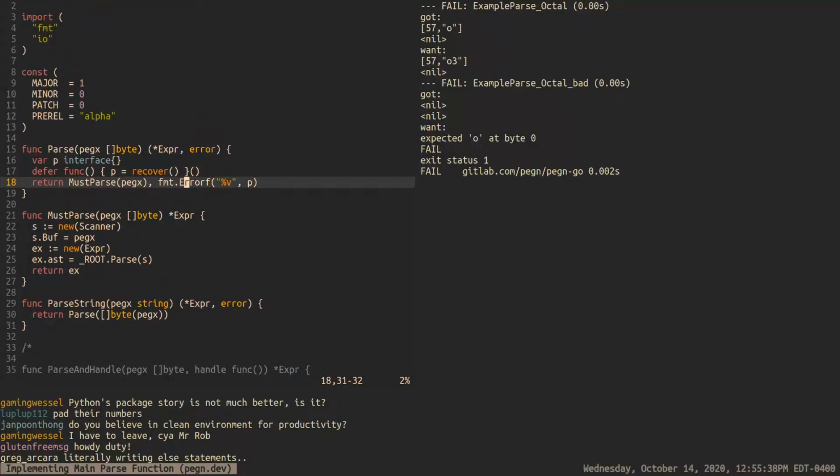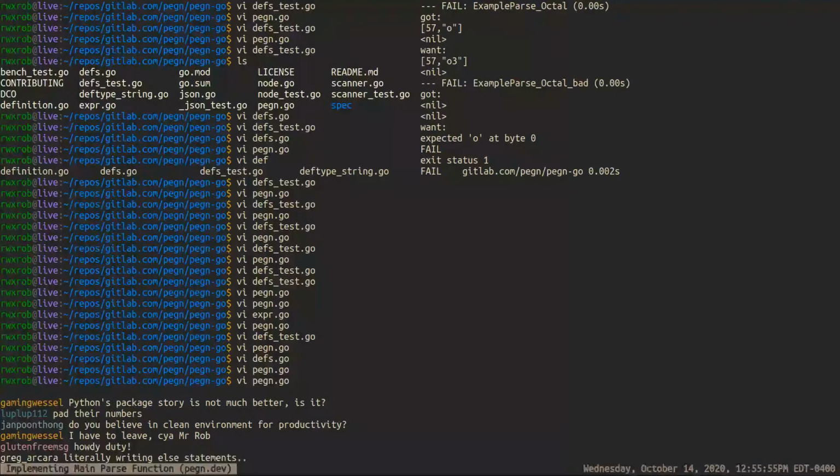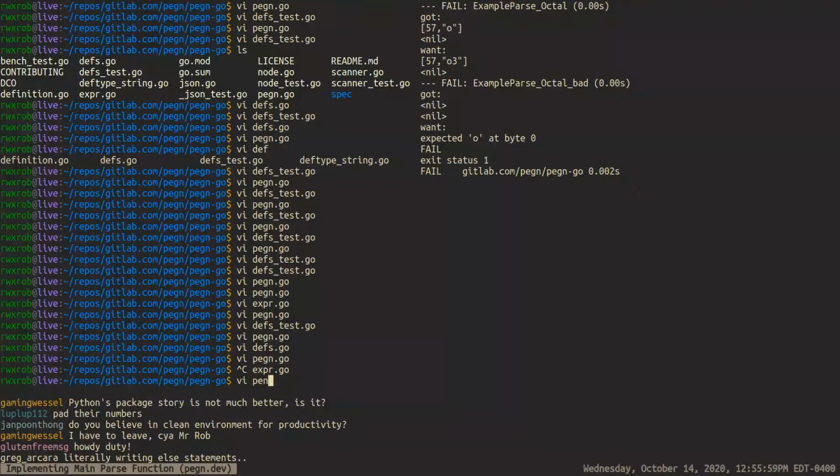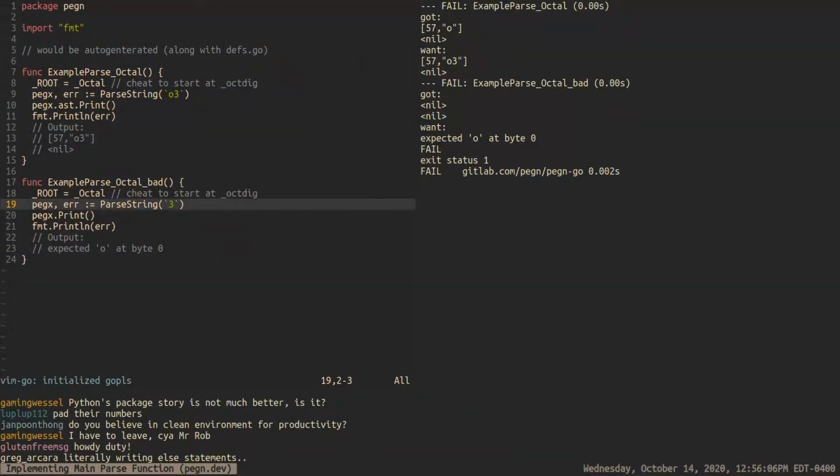So we got nil, one expected byte. I don't think it's... Wait a second here. Did I get that right? Let me go check my tests. Oh wait, I was testing it. That's what's confusing me, that some of these tests are in the def tests, but I'm still using parse. Oh right, and I'm using parse string instead of must parse.